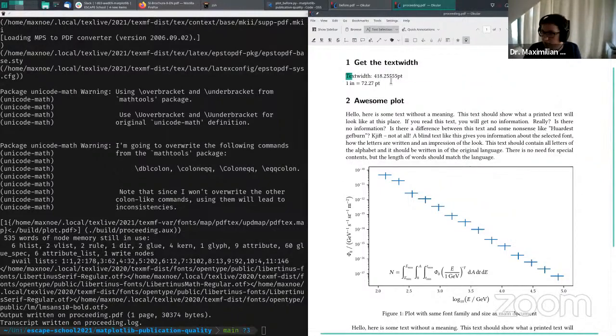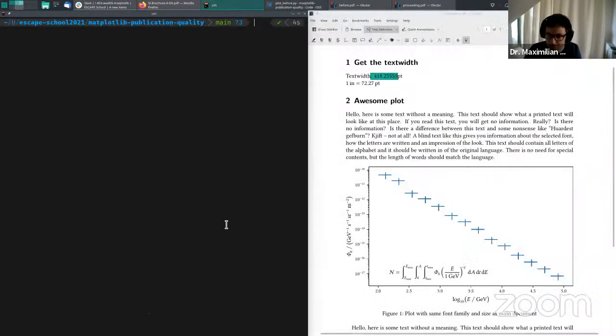Here is the output I told you about. So our text width is 418 point something points. And then I usually just use IPython to calculate this.